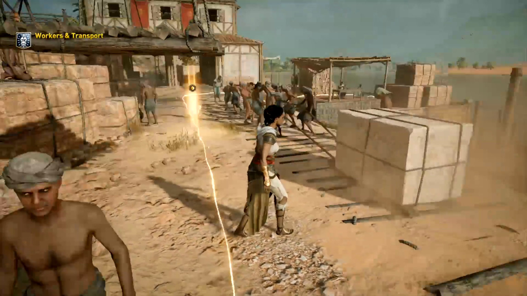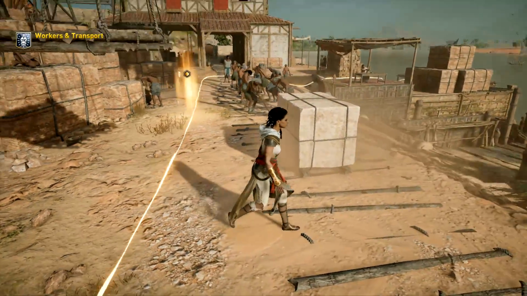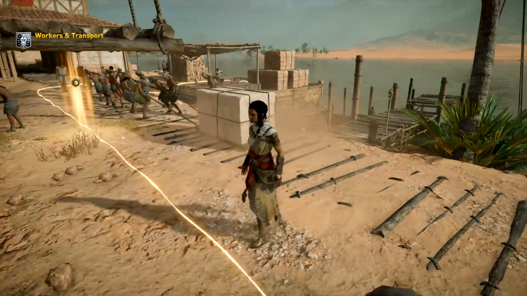Wow, this is too much work for one block of stone. And imagine how many of these will be needed to make a whole pyramid. Or even a temple. Lot of work.